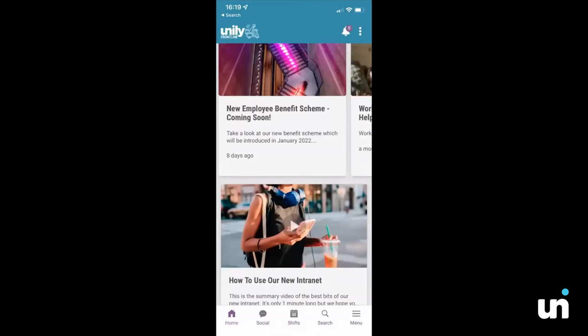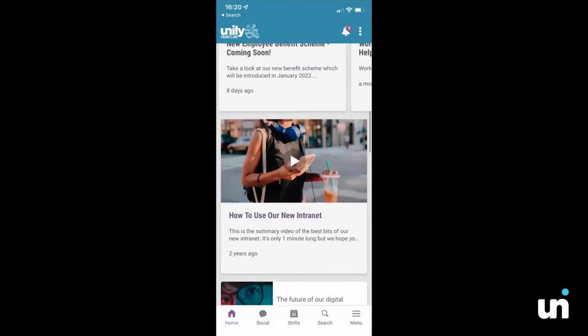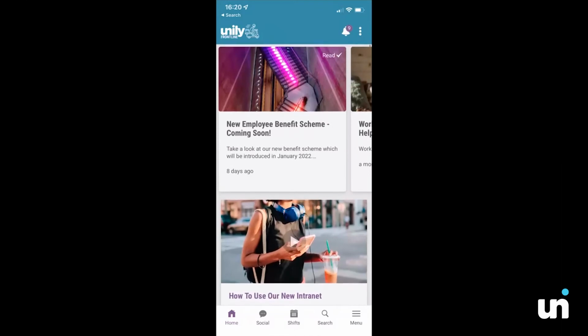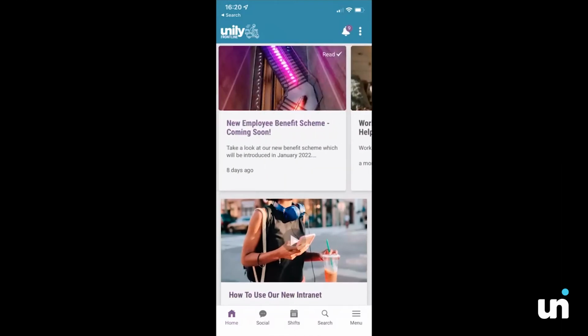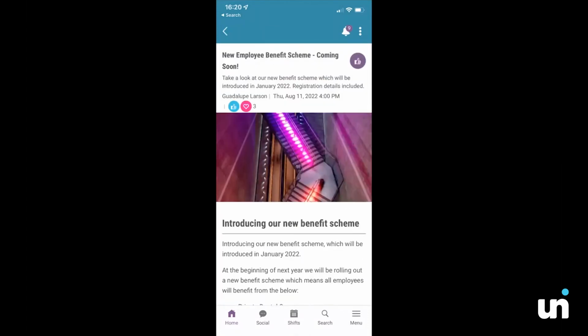So moving on from that, I'm going to go back to my homepage, and you can see here again I've got loads of great content to consume. The first thing I'm going to do is have a quick read of an article. I can see that there's a new employee benefits scheme. That's pretty intriguing to me. We all love to see new benefits. So I'm going to click to read this article. You can see here what that article is about.